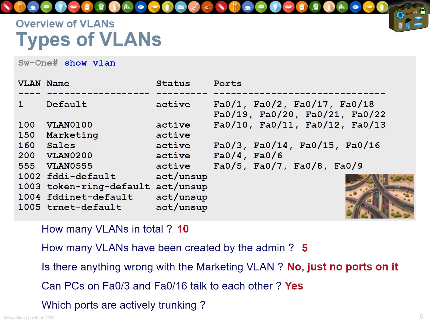Now, for a trick question, which ports are actively trunking? Pause the video for a few seconds and see if you can figure it out. Sorry, it's a trick question. Ports 23 and 24 are currently actively trunking because the show VLAN command shows you what ports exist on what VLANs. But a trunk does not exist on one VLAN. It exists on multiple VLANs. Therefore, ports 23 and 24 are not displayed in this output.